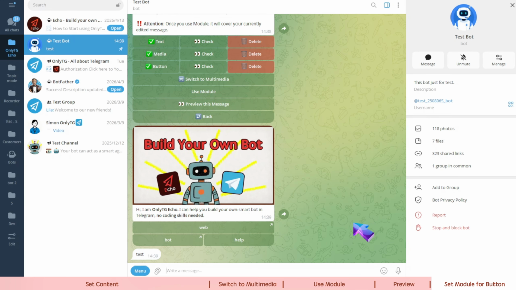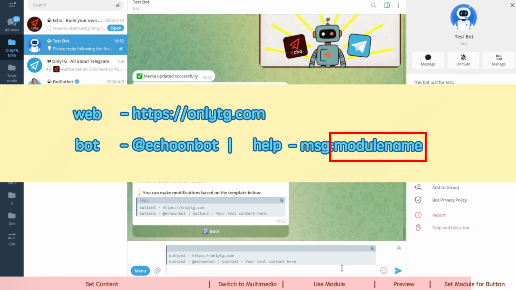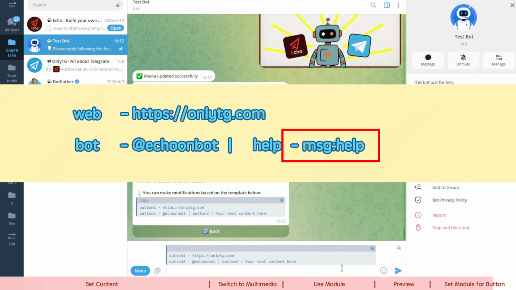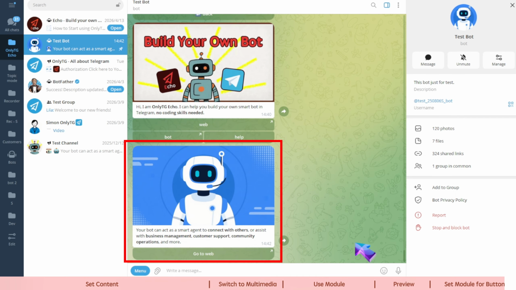If you want a button to trigger another complete message with text, media, and buttons upon click, you can set the module for the button. You need to enter content in the format MSG:module name when configuring the button content. Here, the module name refers to the name of your preset module. For example, if you have created a module named Help, simply enter MSG:help. Now, when I click this button, the entire preset help module message will be sent automatically.